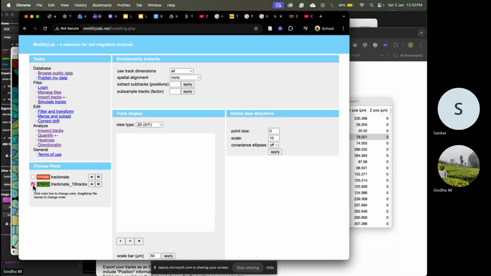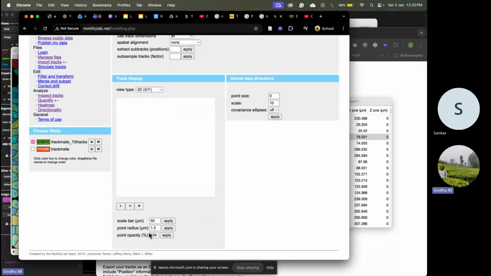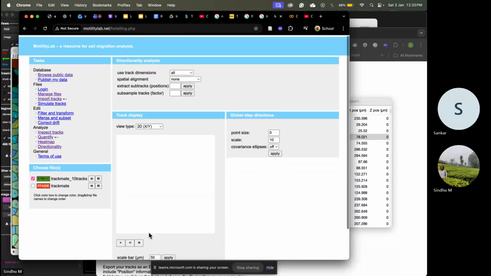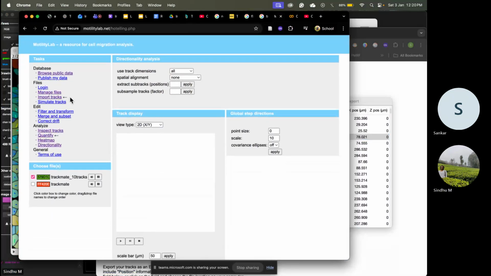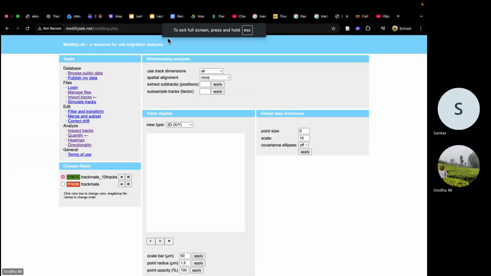Yeah, this is also not working. I'll just wait for a while to see if this needs more time. But yeah, these are some of the other steps that you can do after doing tracking.